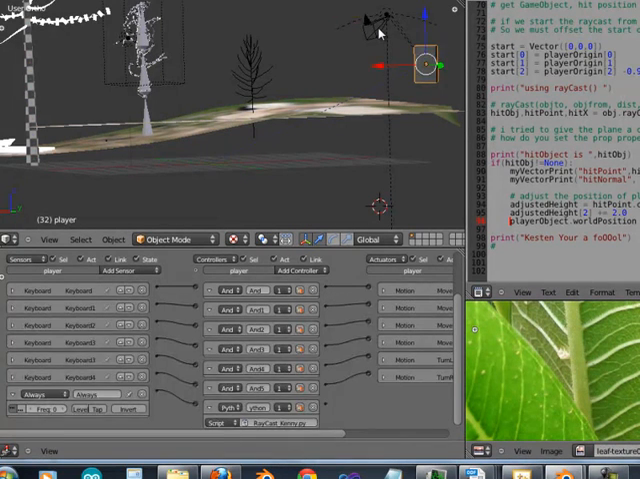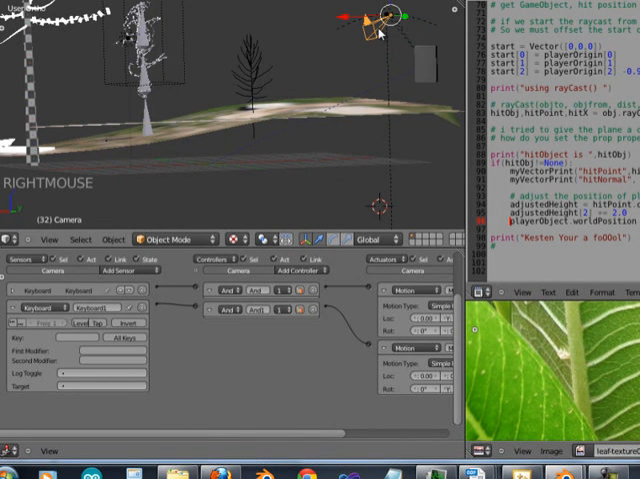We're going to look at it one more time from the camera perspective, and now you'll see our player running around using raycasting, and that is the end of our tutorial.